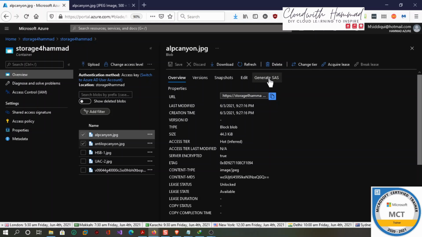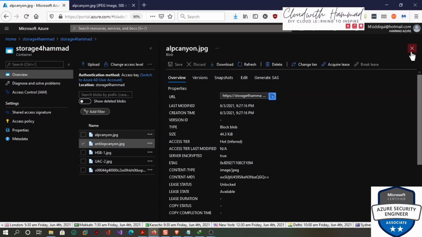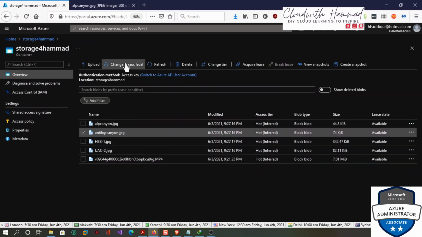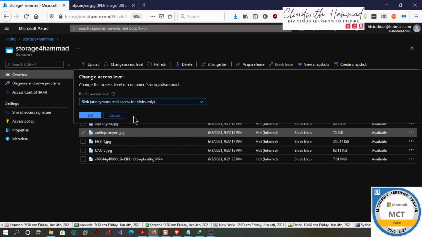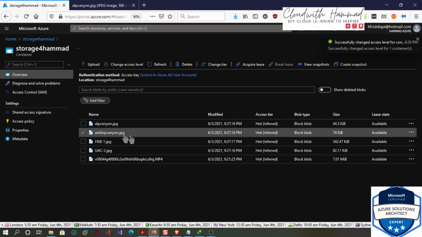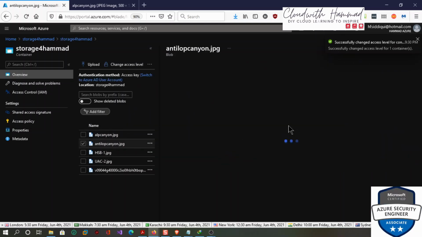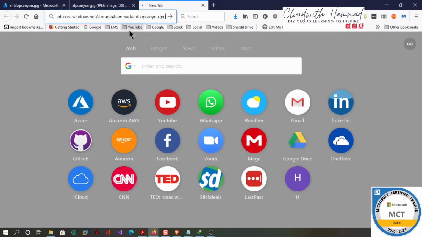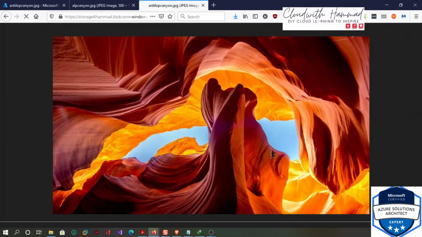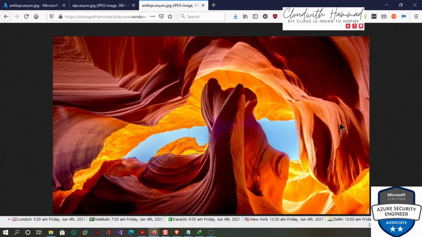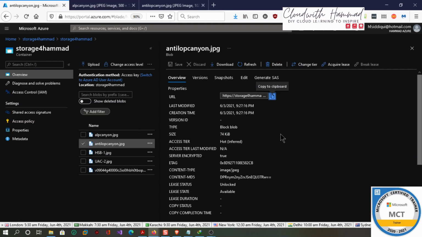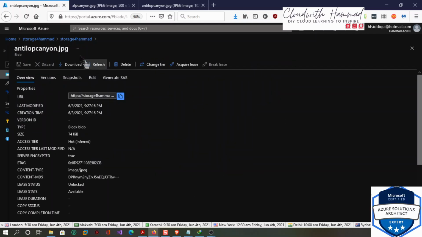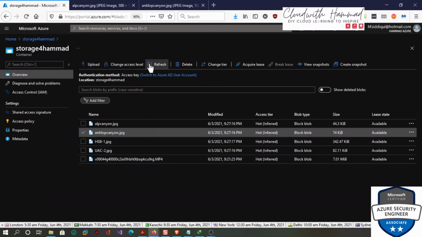We can generate a SAS token. That's a secure way if we want to make sure nobody accesses it. But let's say I want to make sure that I can access from outside. Just click on change access level, choose blob, click OK, click on my picture, copy this, and then paste it and hit enter. It should open up the picture. This is basically Antelope Canyon in Page, Arizona, just for your knowledge.